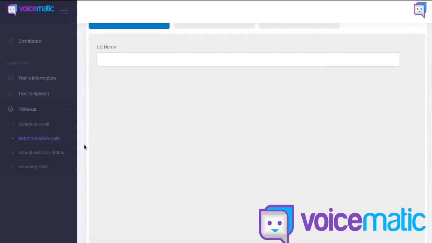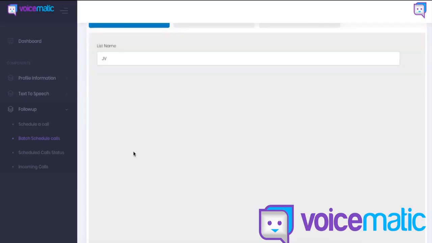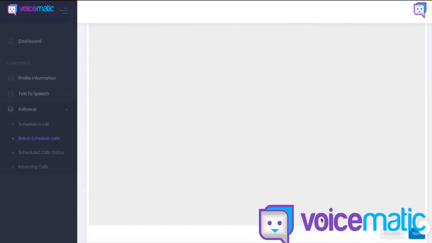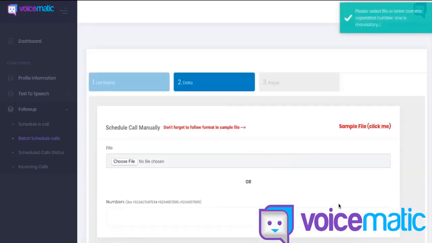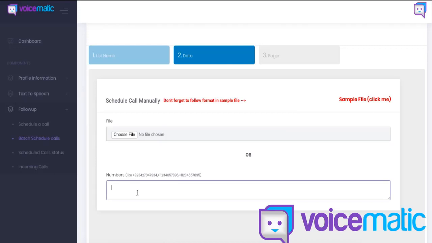So within this area here, you can do a lot of cool things. So I'm just gonna go ahead and type in JV, and then I'm gonna click next. Okay, now here's what you can do. All right, you can upload, just by following our template, a bunch of numbers with a specific text to speech, or you can just copy and paste a bunch of numbers. And for example, I'll just put my number here.